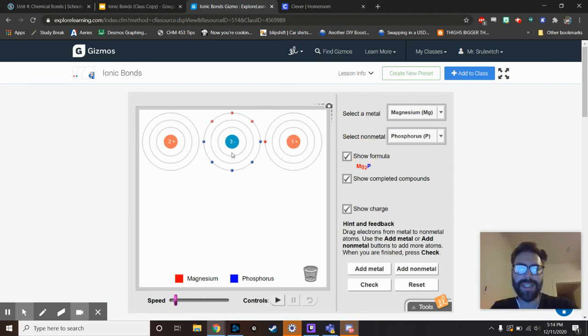All right, this phosphorus is now happy because it has 8 valence electrons, 5 blue, 3 red. But this magnesium is unhappy because it has 1 to give away and nobody to give it to. So we need another phosphorus, which is a nonmetal. Okay, so this magnesium gives it away. Now that magnesium is happy, but this phosphorus is unhappy. So we need another magnesium to give away electrons.